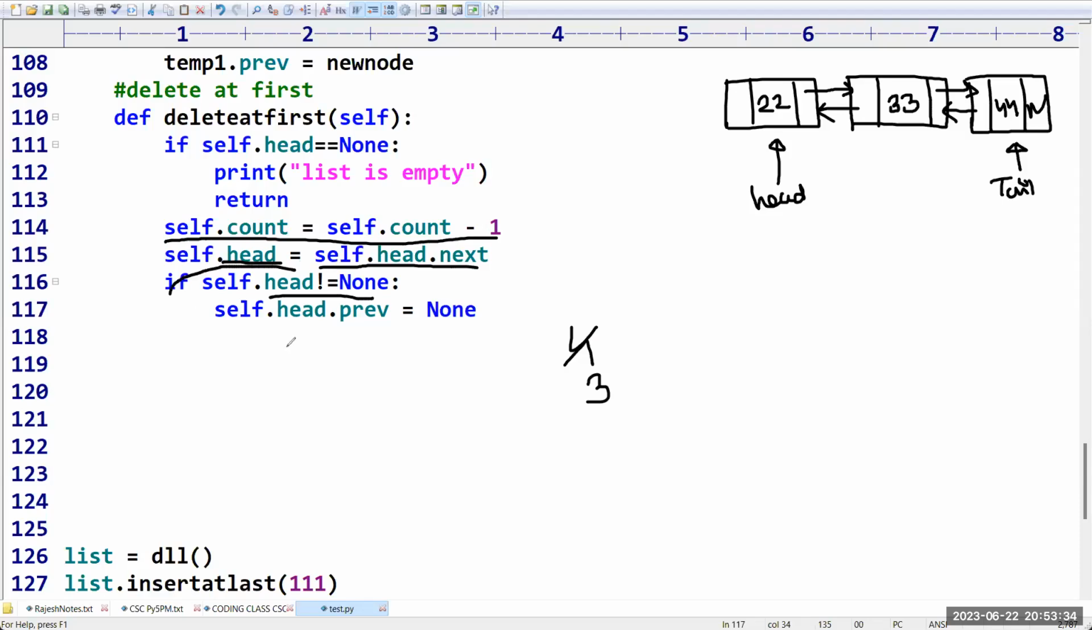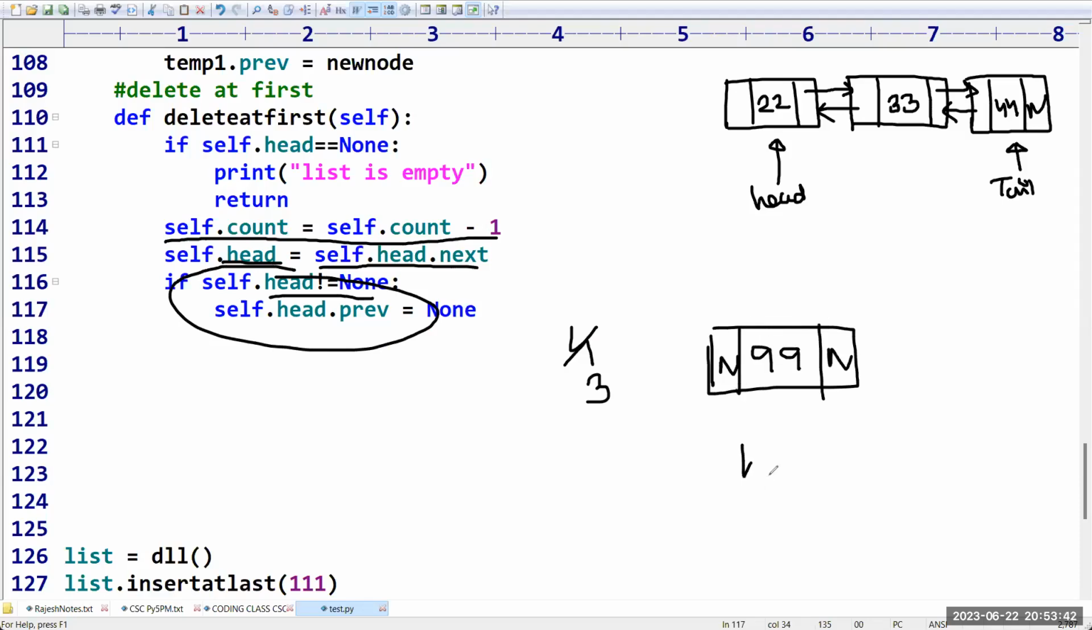Suppose this condition is not satisfied. Assume I have only one element. This is nothing but none, and this node is nothing but the head. Now we have only one node. Self.count will become count minus 1, it will become 0. Then self.head will become head.next. What is head.next? None. Now my head is pointing to none. Automatically it is deleted. So is self.head not equal to none? No, it is equal to none. That means no need to call previous. Automatically it is none. Got it, sir? Yes, sir. Thank you, sir.